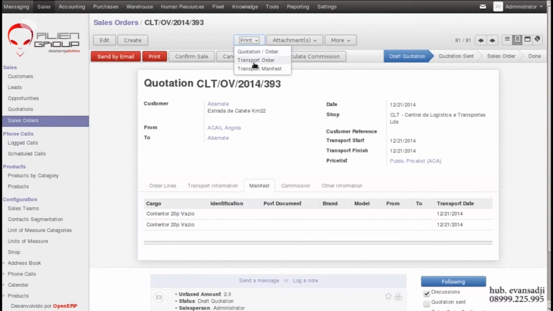Also, it's possible to print as a transport order. That is a document that the company gives to the driver beforehand, so the driver knows where to transport, from where to where. Without this document, the driver cannot go on any transport.